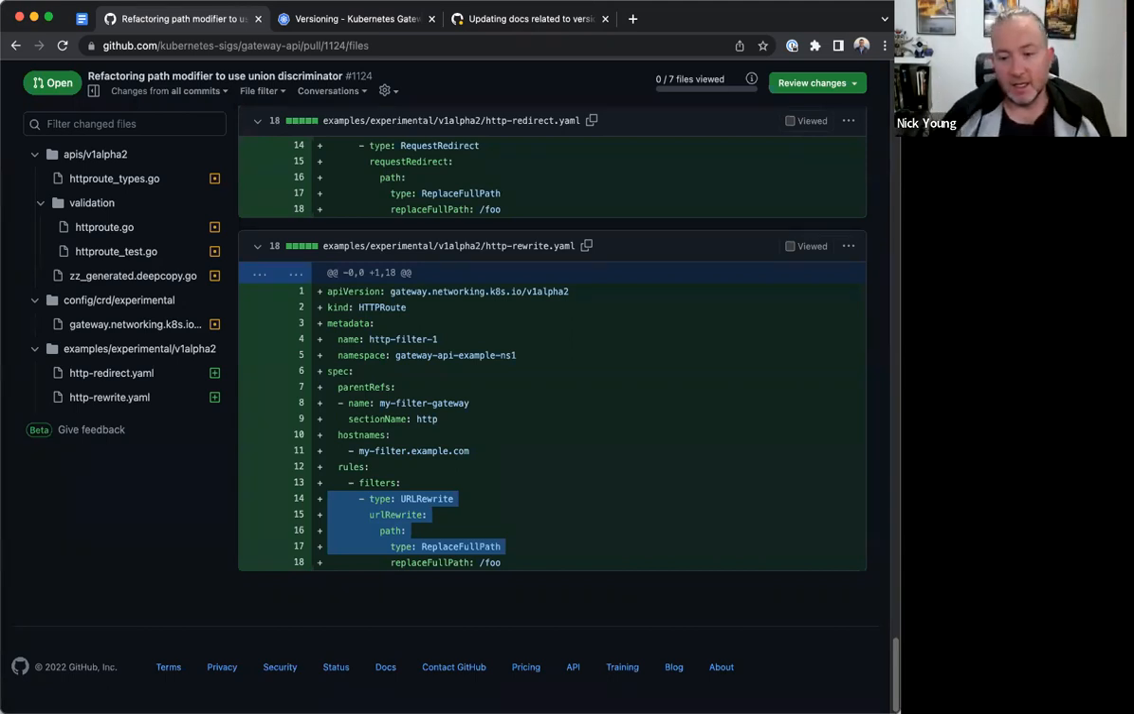So yeah, I think the idea of the union discriminators is good, but we just need to be really careful, as you say, that we handle as gracefully as possible what happens when your controller expects a different version of the Gateway API.